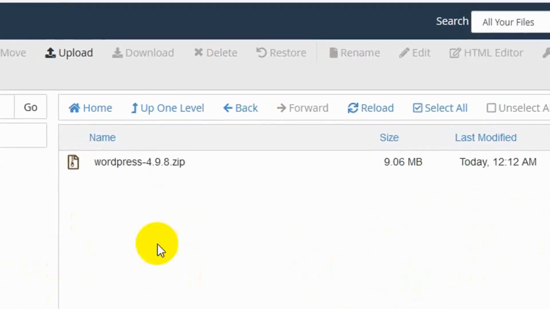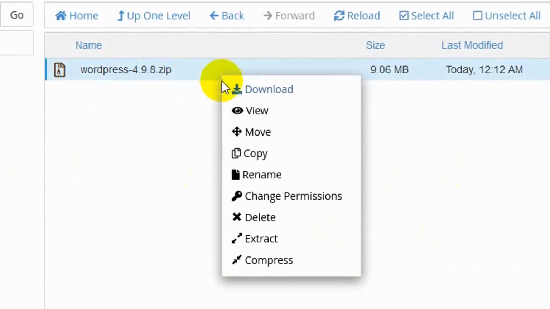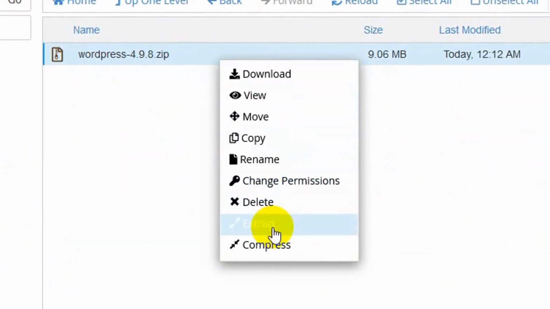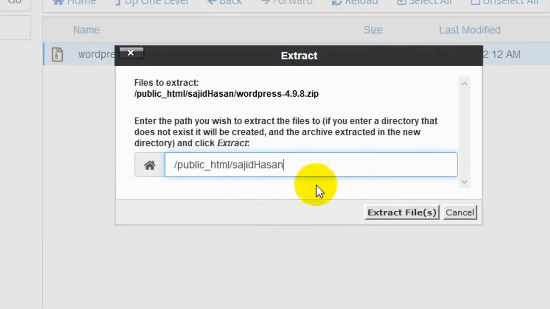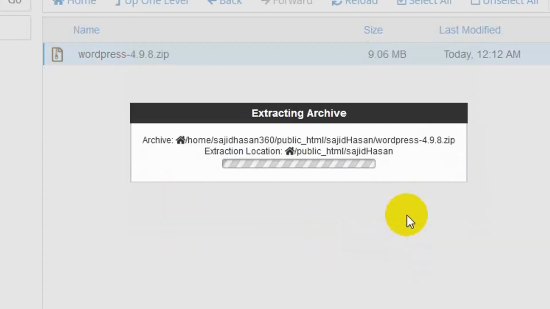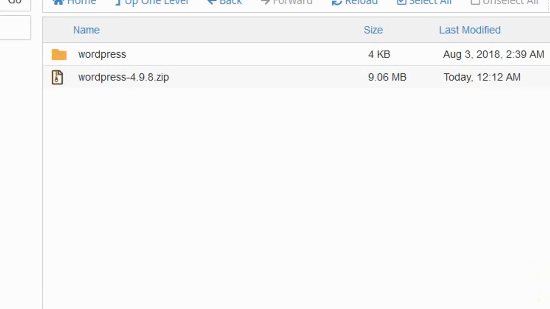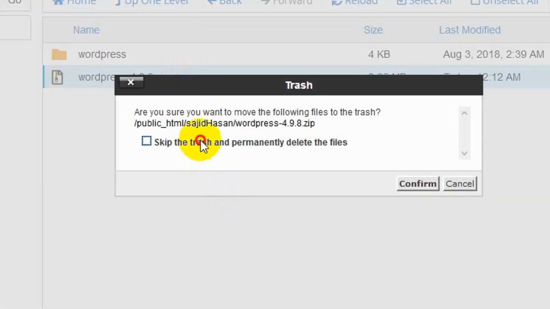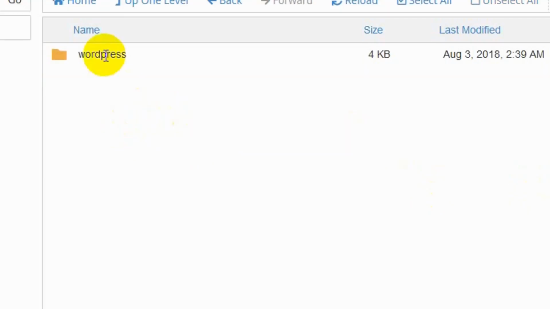And here it is, this is my WordPress, and I need to extract this. So go to the download and right-click on extract, and choose where you want to extract it. Here it is, this is my Sajid Hassan folder, and I want to extract it. Click on extract file, and it will be extracted. So here it is, this is the WordPress, and I want to delete this because I don't need it, so keep the trash permanently. And here this is the folder, and there is another folder inside, but I want to take the files here only, not in the folder.